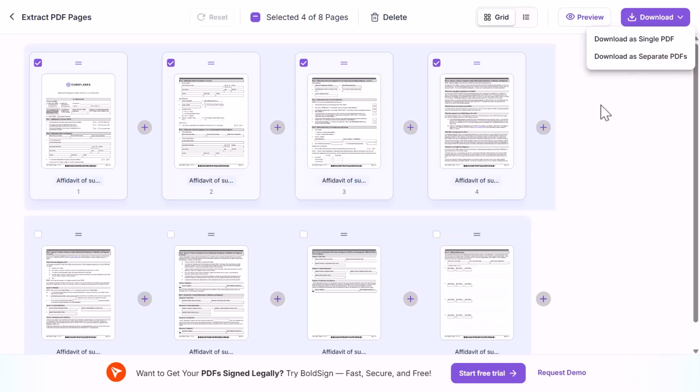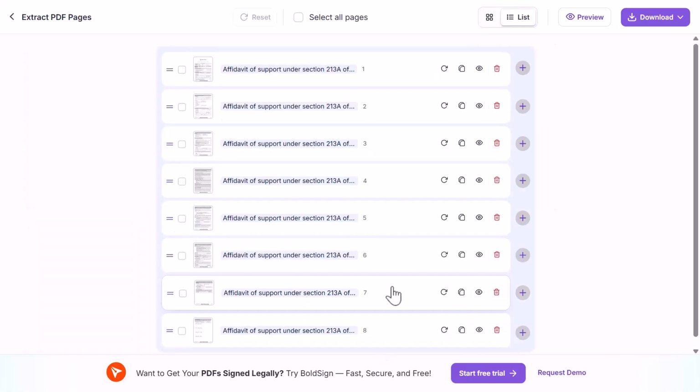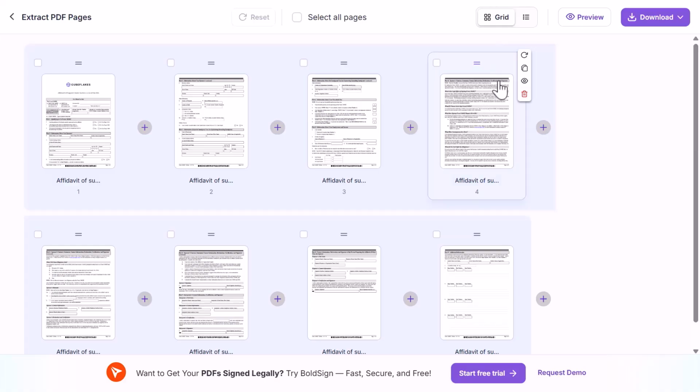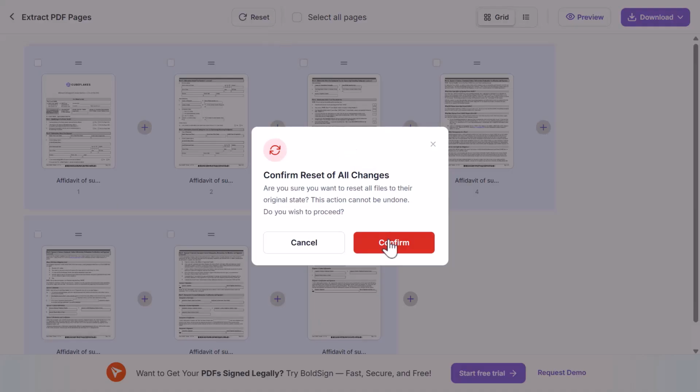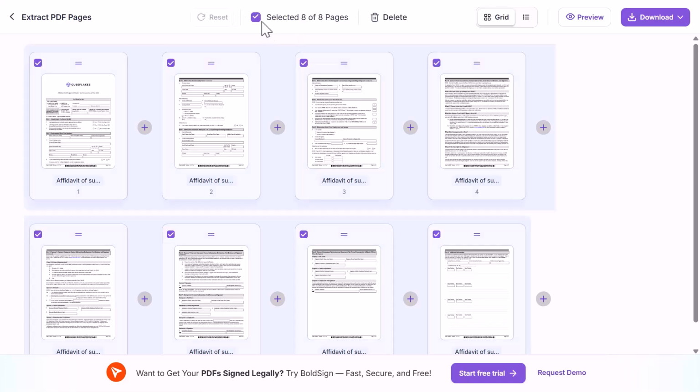Let me take you through other document editing options. You can add PDF or blank pages between the existing pages using the Add icon. Pages appear in a grid by default and can be switched to list view if you prefer. When you hover over a page, options like Locate, Duplicate, Preview, and Delete appear. To remove an unwanted page, select it and click the Delete button. You can reset all changes by clicking the Reset button and confirming. Use the Select All Pages button to select or deselect all pages as needed.